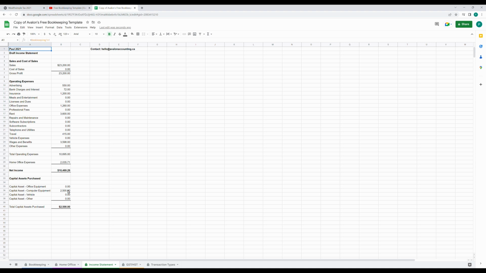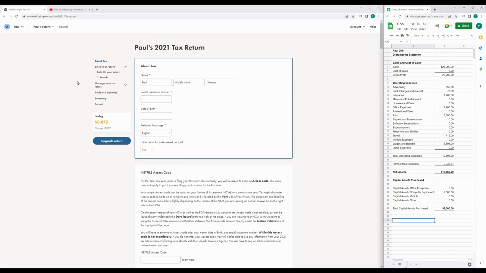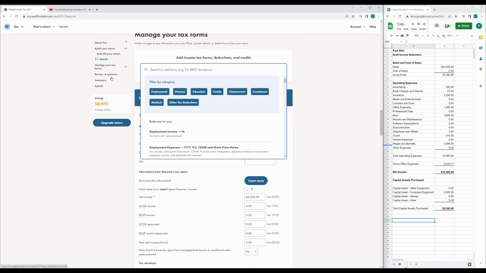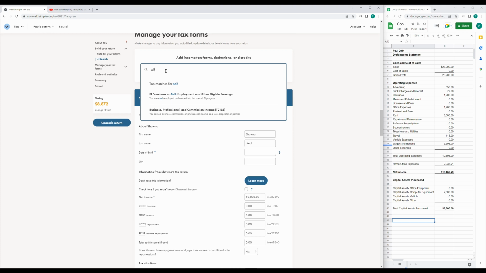So I'm going to jump back into Wealthsimple and we'll talk about how to enter this into the tax software. And there we go. We've got our tax return on the left and our income statement and self-employment information on the right. And all we need to do is add the self-employment or business income schedules on our tax return and enter this information in. To do that, we can go to build your return and we can use the search to type in self-employment or just type in self, and we're going to get business, professional, and commission income. So it's this T2125 that we need to fill in.